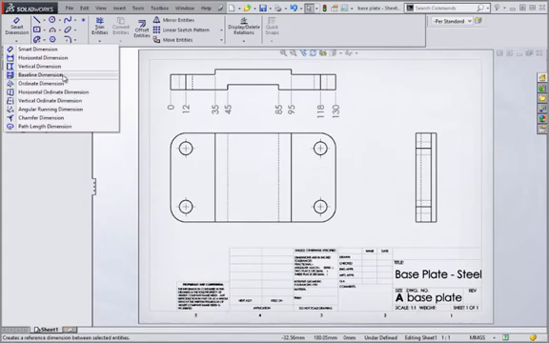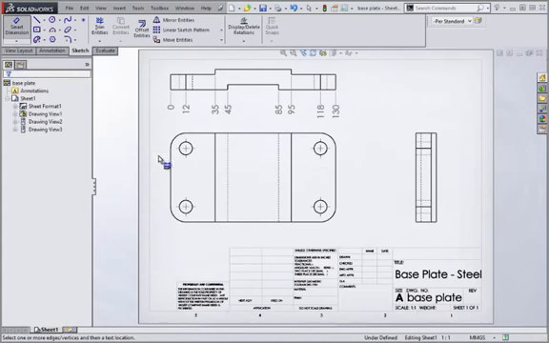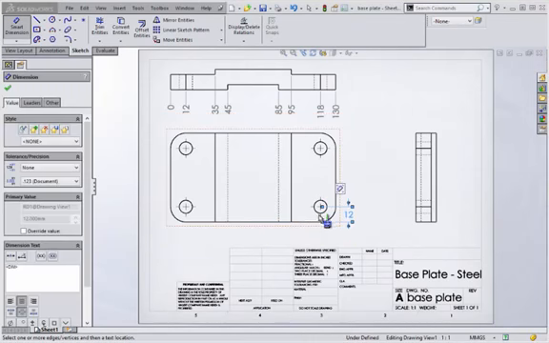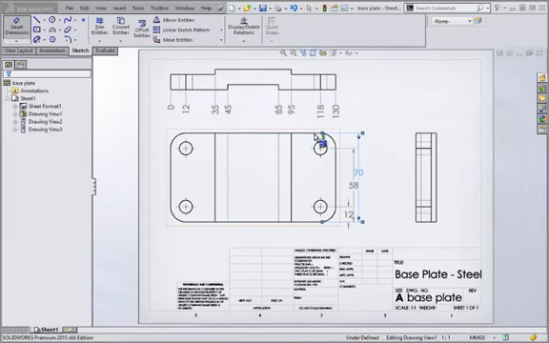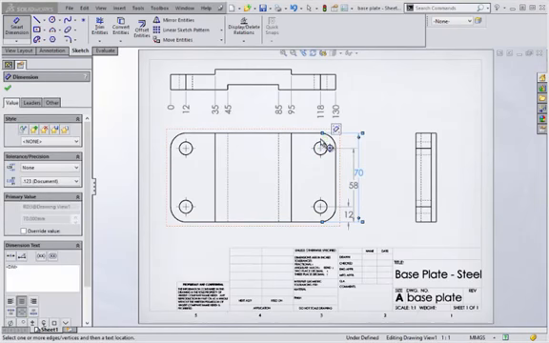Baseline dimensions are similar to ordinate dimensions in that they both use a single reference or baseline for the beginning of each dimension added. You can see that when I add my first baseline dimension, it looks just like any other dimension. But when I add additional dimensions, they all use the common baseline defined by my first click.